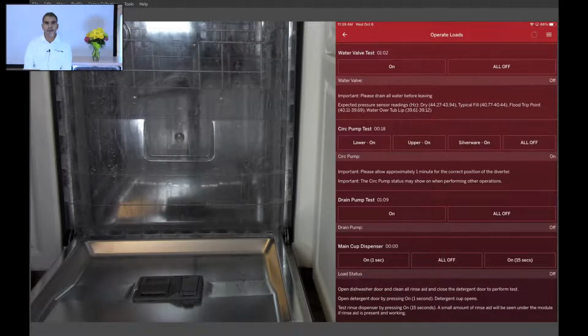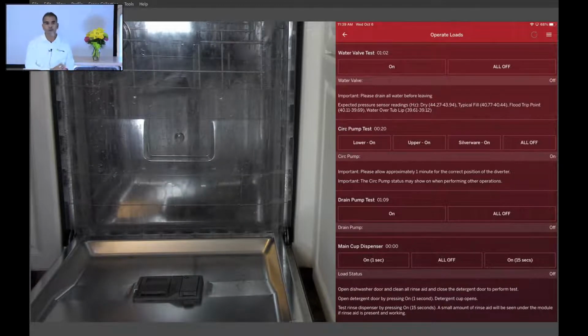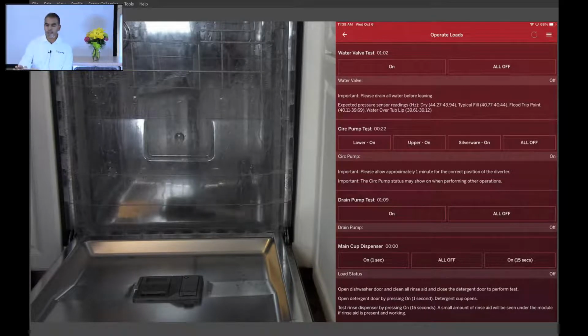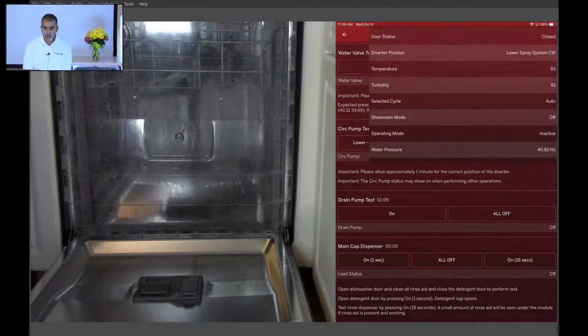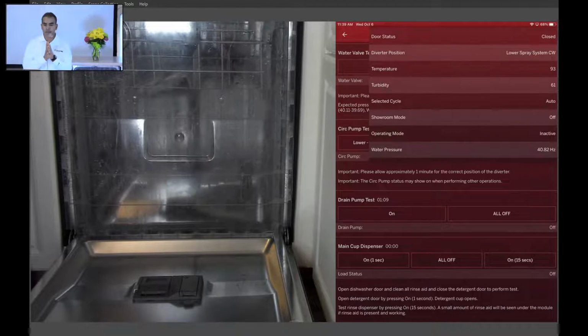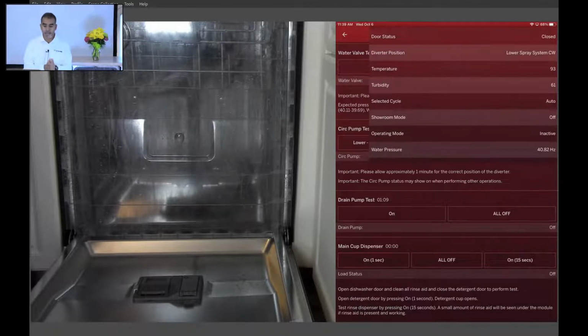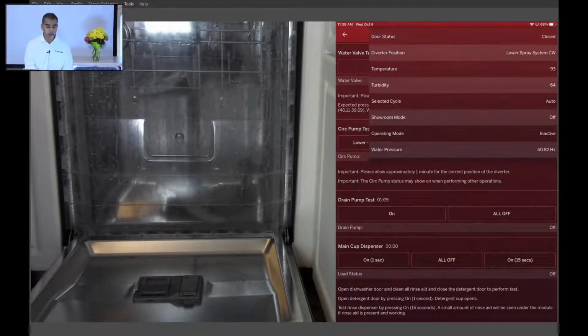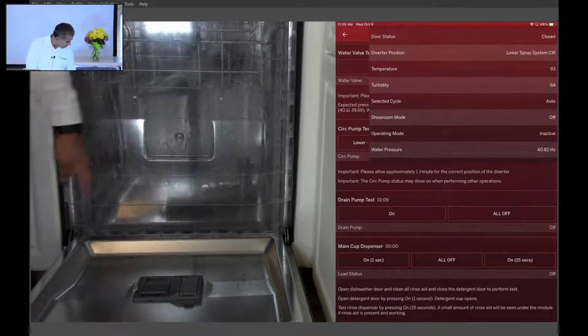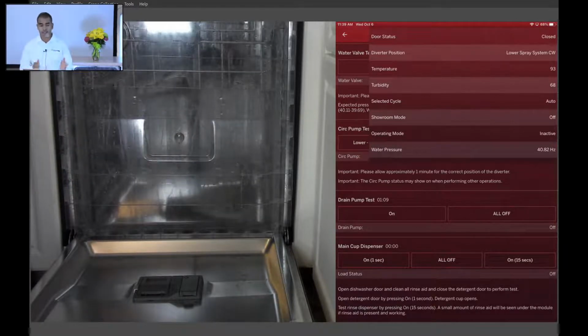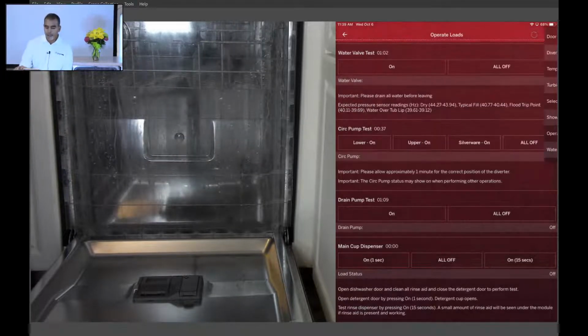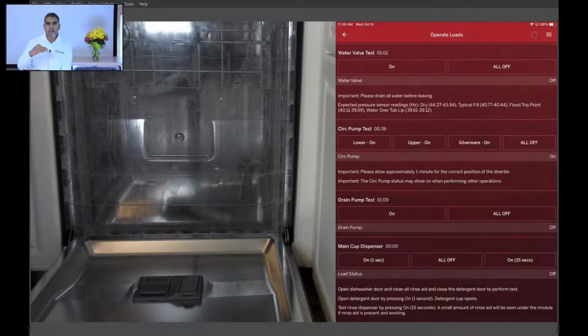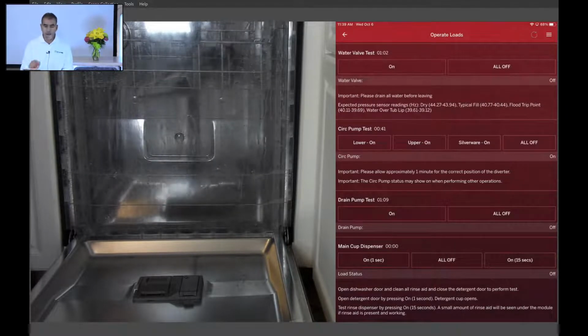And I can further verify that my main board knows where the water's coming from by going to the watch box and looking at the diverter position. And there it is. I can see that it's coming out of the lower spray system, and it is turning clockwise, right? And it even gives you the direction. So that's amazing. All right, that being said, we're going to go ahead and activate now the upper spray arm by pressing the upper on button.